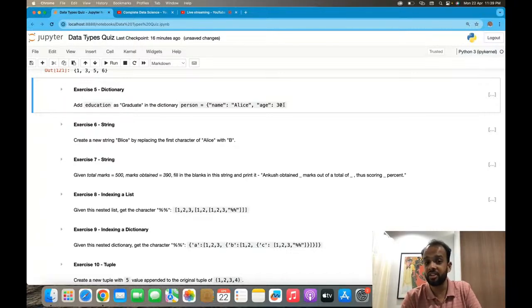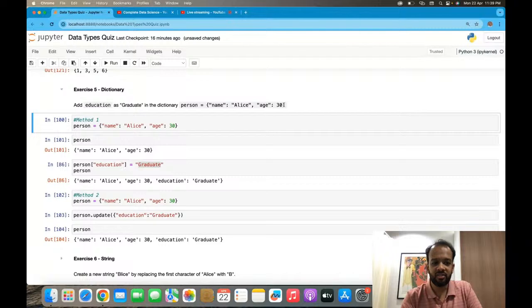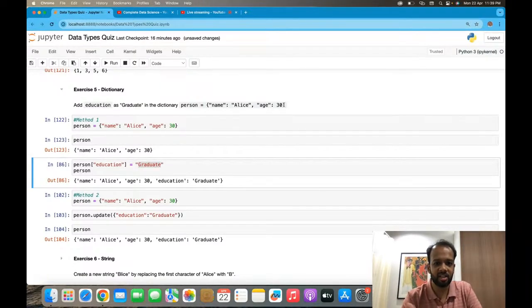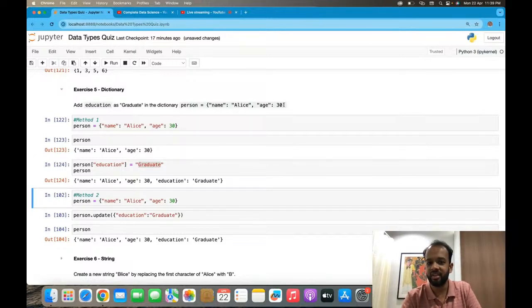And feel free to pause the video if you want to think about it and solve it yourself first. So person I'm initializing to this dictionary, right? And this is my dictionary. How do I add one more key value pair? I can simply say person square brackets education, which is the new key, is equal to the new value, which is graduate. And when I print person, I will see that this dictionary has been updated, and it includes this new key value pair as well, right? So this is the first way that we had discussed how to do this.